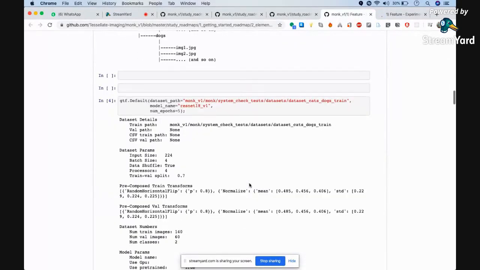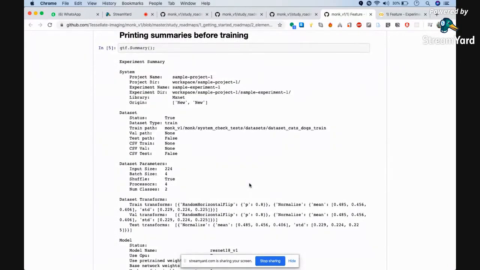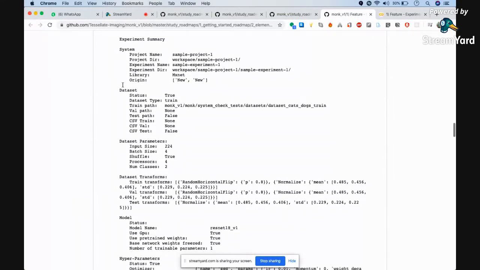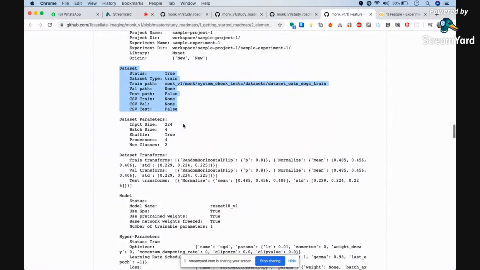And to check out what kind of summary is printed, let's look at what an experiment summary will hold for us. So after having created a project and an experiment and setting up different data set, model, and project parameters, you can get a small description of what the project is. So you have your project details, you have your data set details too, including image paths, whether you have validation and test sets loaded or not.